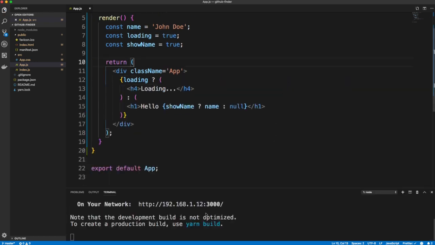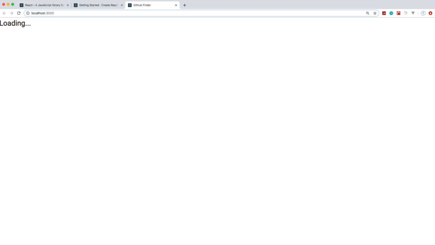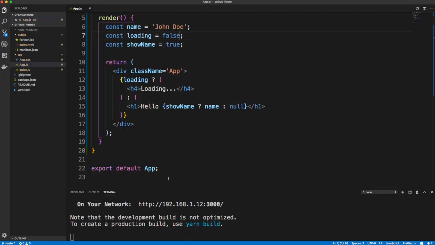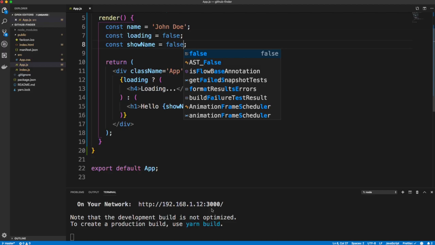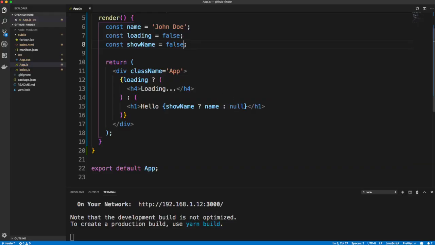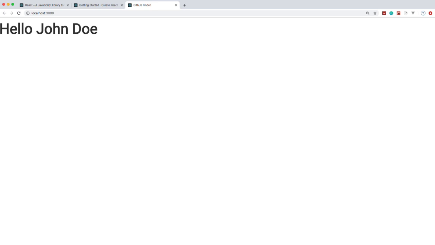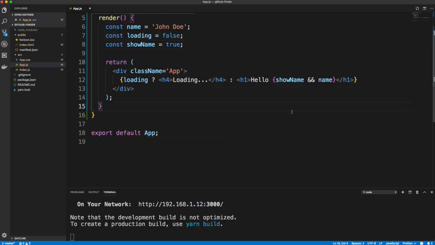If I save that, Prettier just formats it a little bit. But, oh, we're still loading. Let's change loading back to false. Okay, so we get hello John Doe, and if I change show name to false, it should just show hello. Now, since we're not doing an else, it's just null, we don't even have to use a ternary. We could simply get rid of this and use double ampersand here. So what this is saying is only show the name if this is true. Only do this if this side is true. So if I save that, we get just hello, but if I say show name to true, then we get hello John Doe. Okay, so hopefully that makes sense.